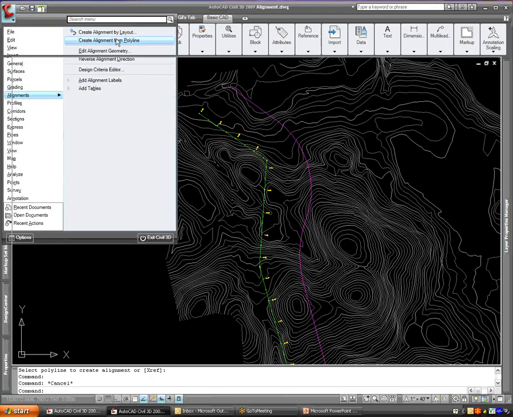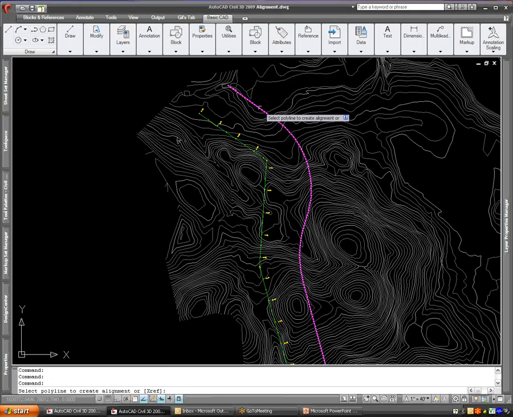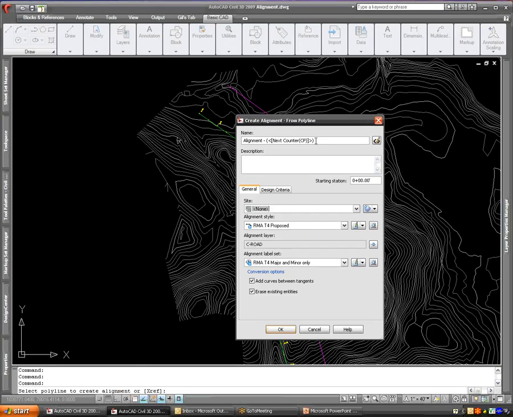Alignments, create by polyline, select your polyline, change the name to 2PL.